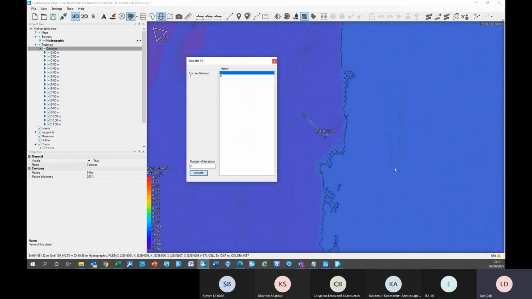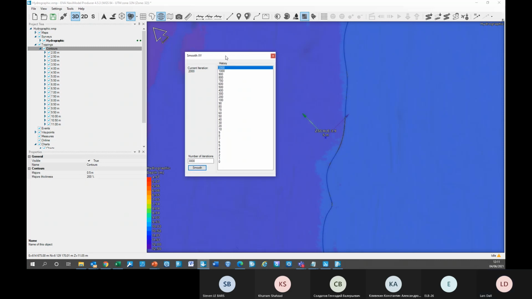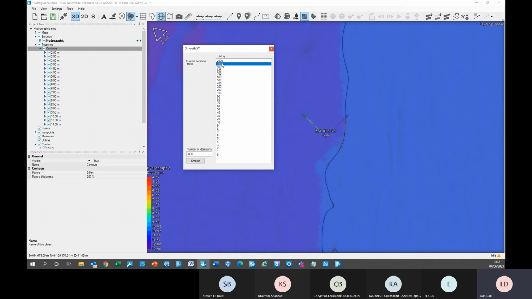If I smooth once, something happened. I can smooth again. I can smooth as many times as I want, because I can always go back. See, this is now 1,000 iterations. This one, 2,000 actually. See, I can go back and choose any of them. I can even see the original data.